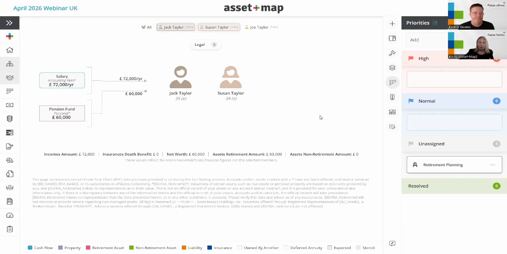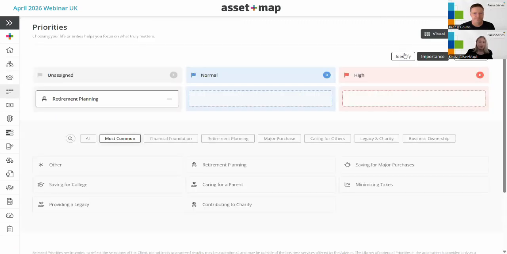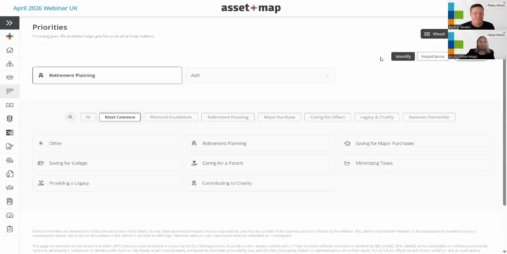So here I'm going to open it up in the panel on the left so I can really focus in on the conversation on priorities. And you'll see here on the top, when I open up priorities, it gives me two different tabs here, identify and importance. The first thing we want to do is work through this identify.